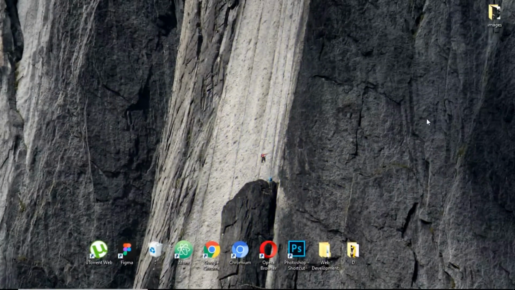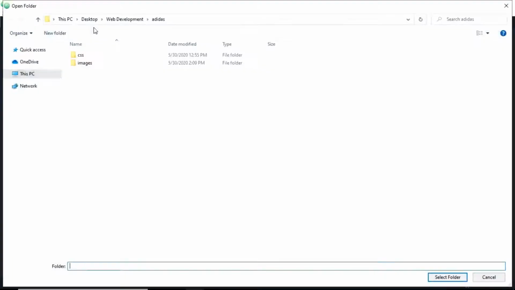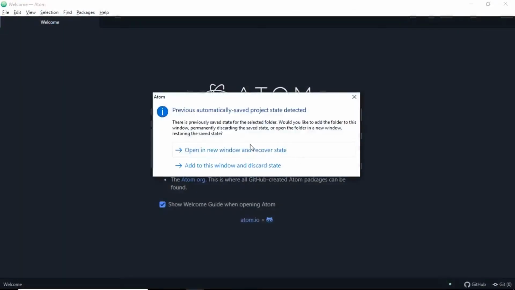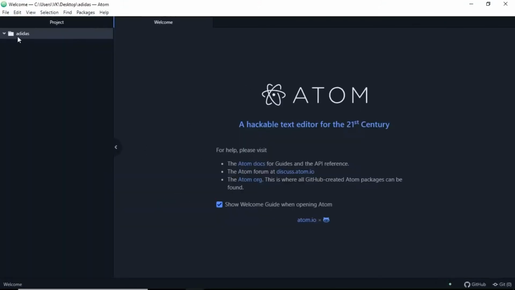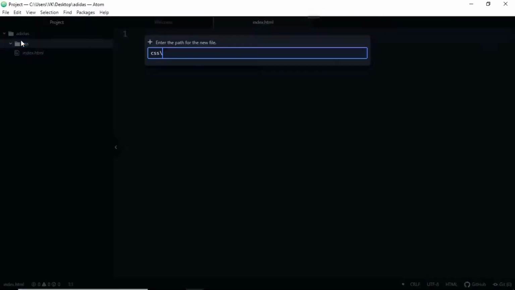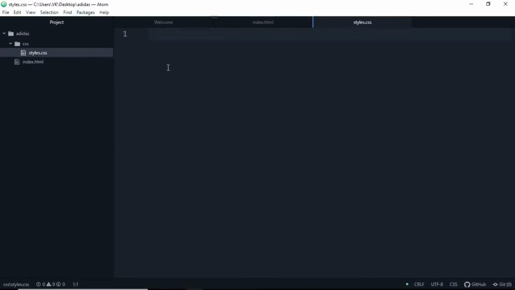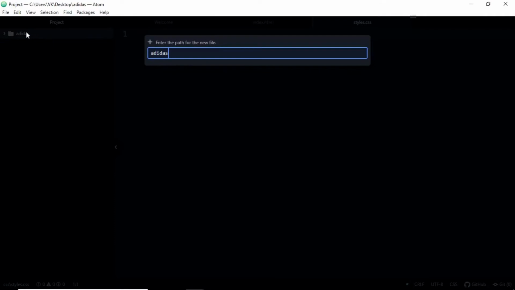So first thing first, let's make a new folder on desktop that is Adidas. And let's open our Atom text editor. Add the project folder here. Add to this window and I'm gonna make a new file here that is index.html. I'm gonna make a new folder that is CSS. Inside that we'll make a new file that is styles.css. Okay, I'm gonna make a new JavaScript file that is adidas.js.